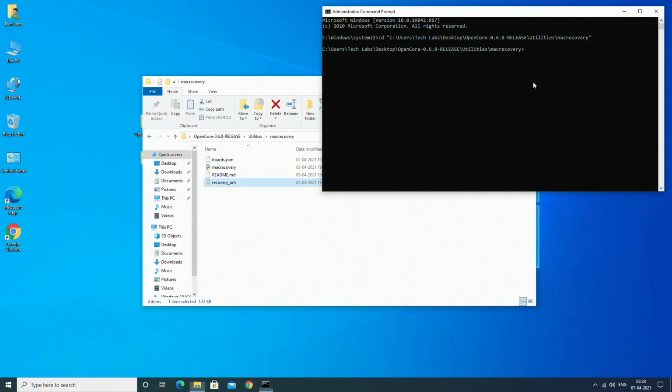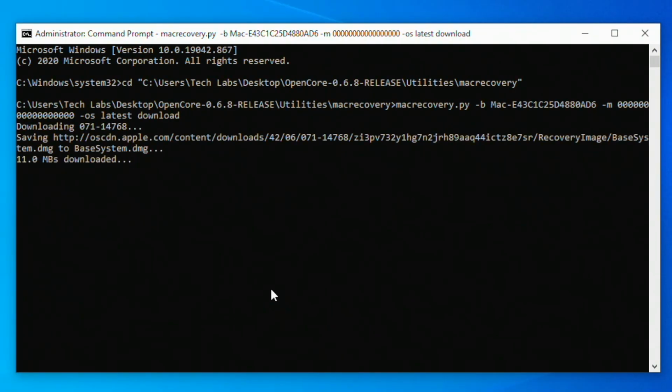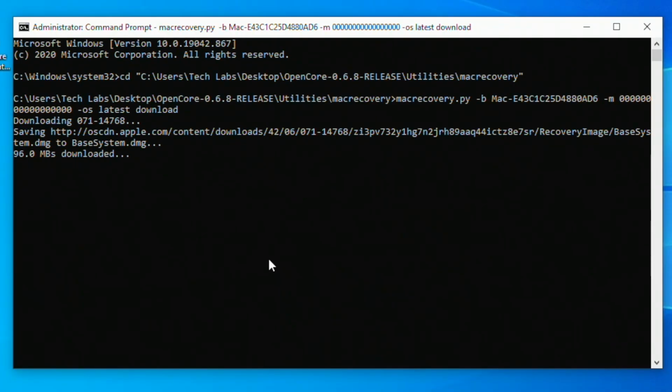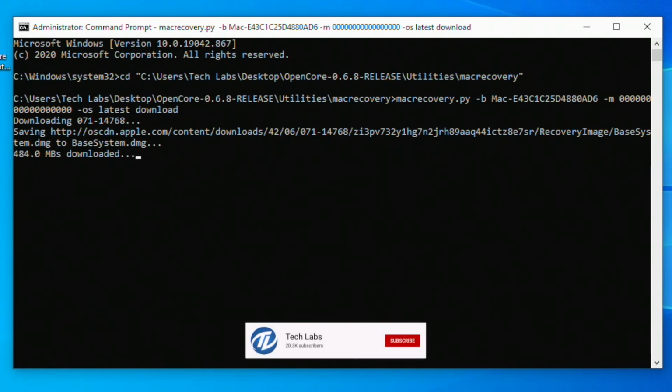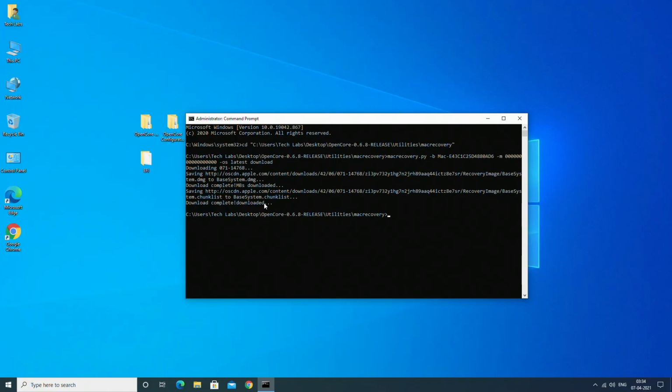Close the text file and folder as well. Now, paste the URL in command prompt, and then with one space type download, and then press enter key. And now the recovery image is being downloaded. The recovery image has been downloaded successfully, close command prompt.